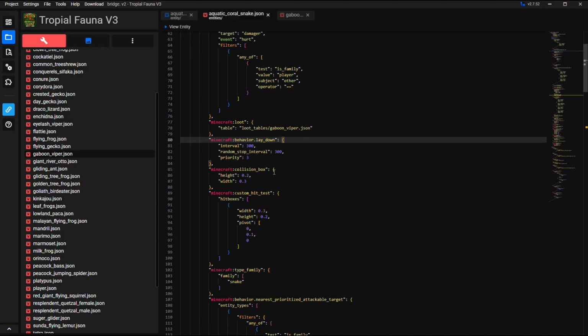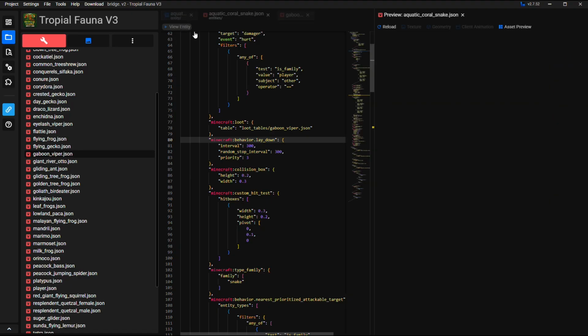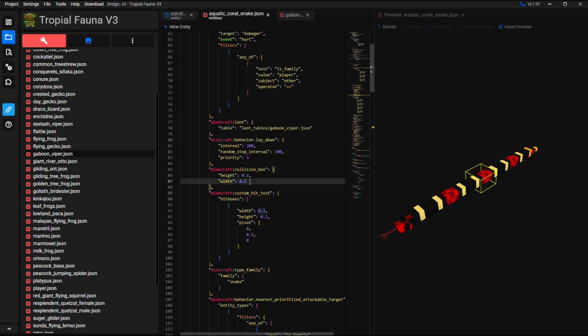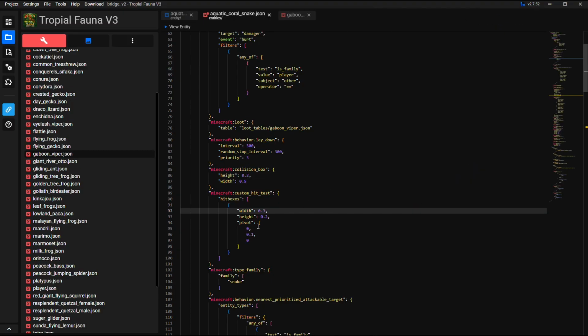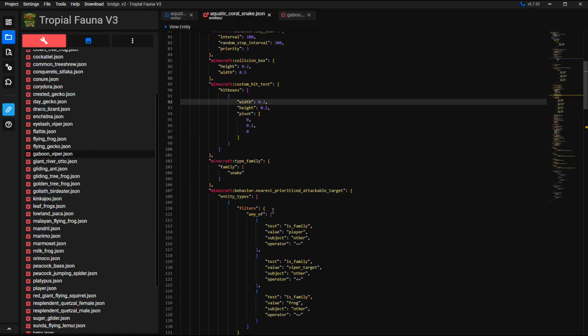Collision box. How is that looking right now? If we need to change this, let's increase that, shall we? Height is good, width 5. Sure, that works. It's a snake, yeah, attackable.